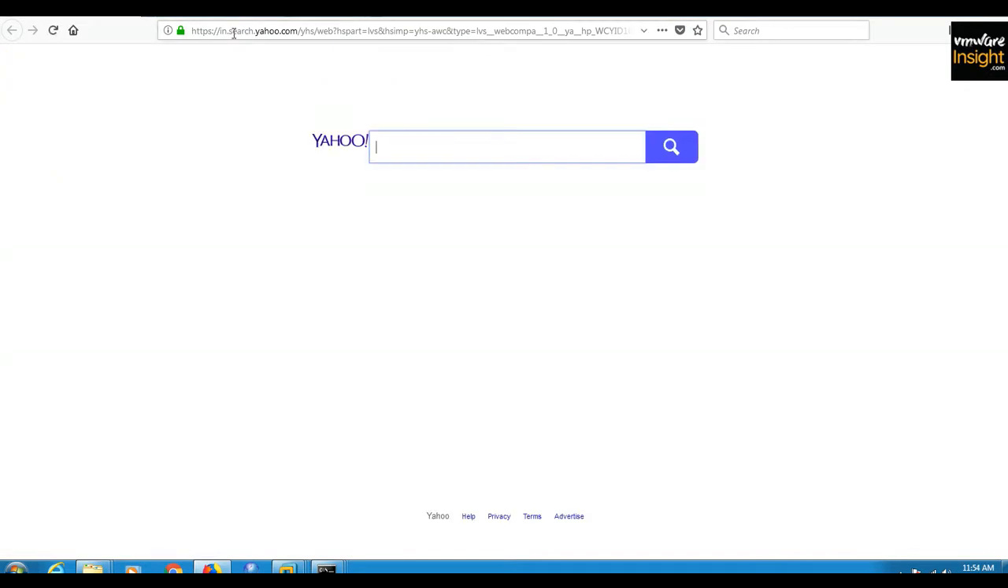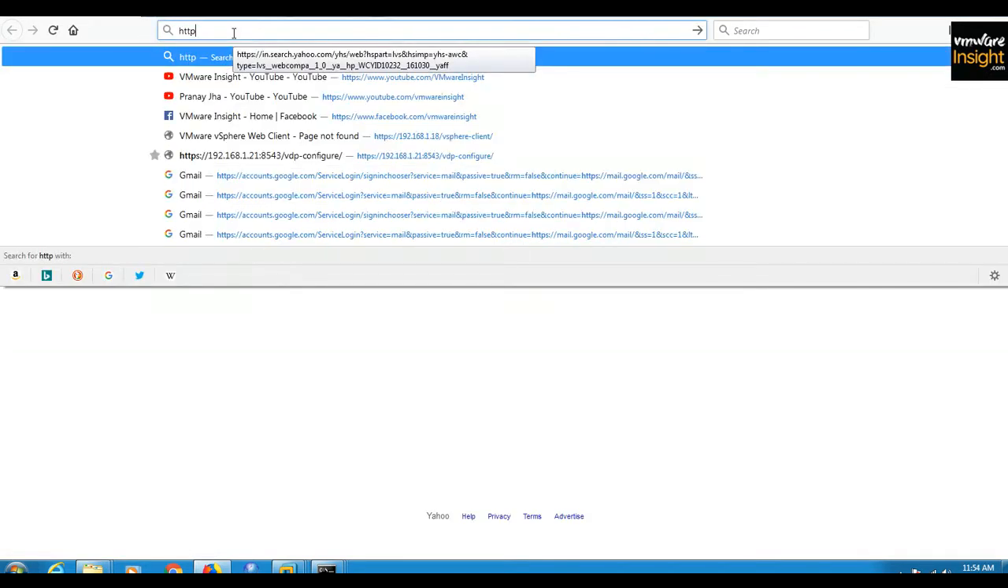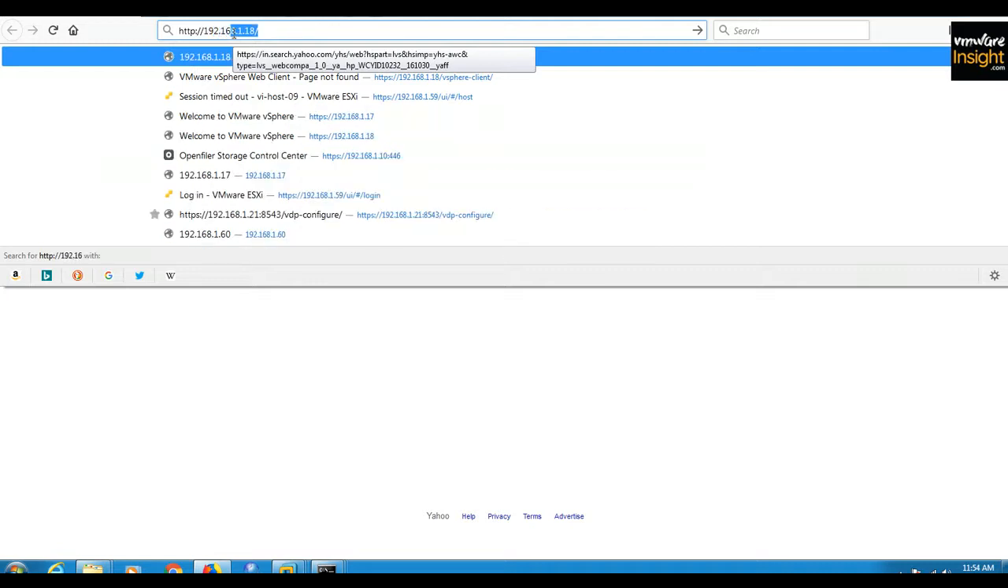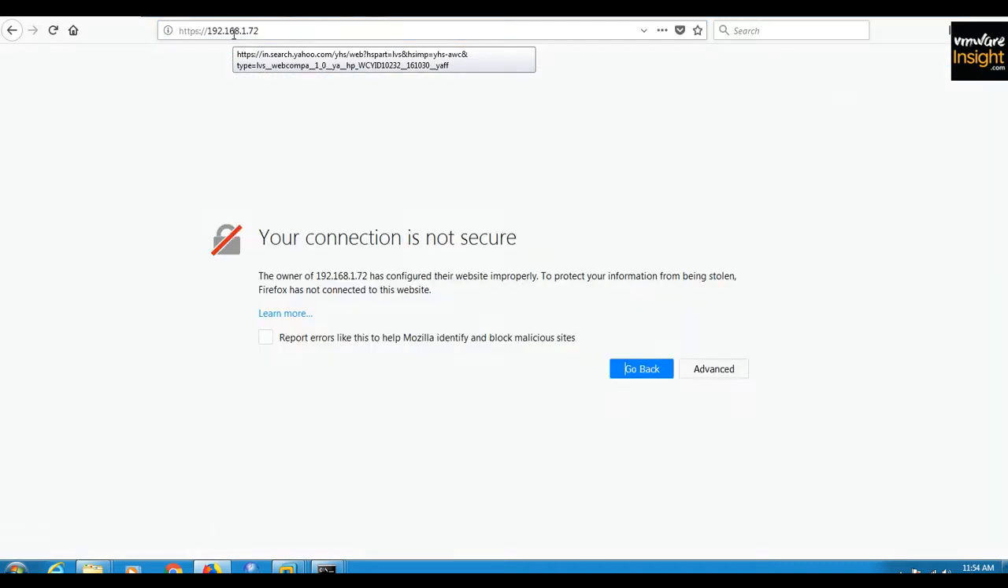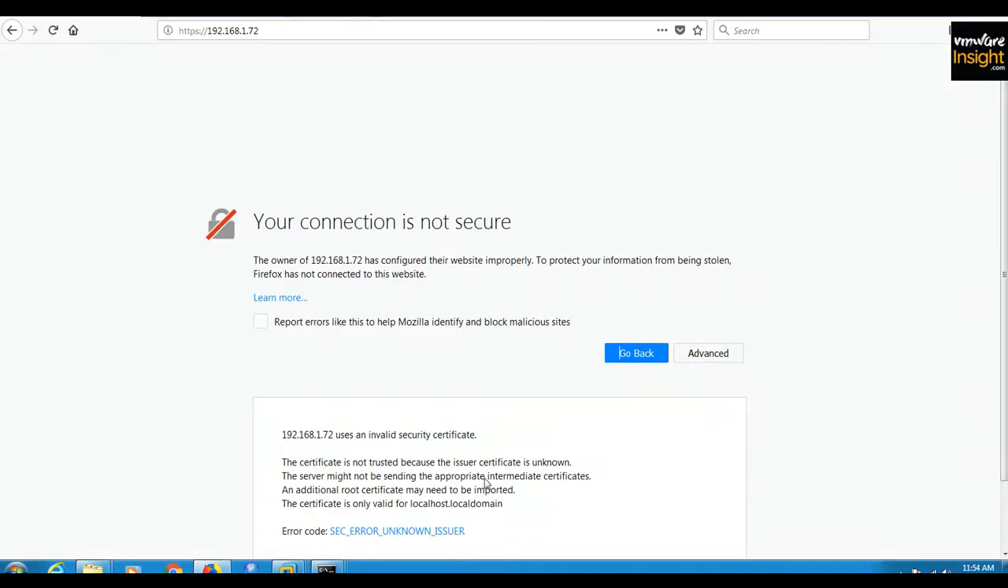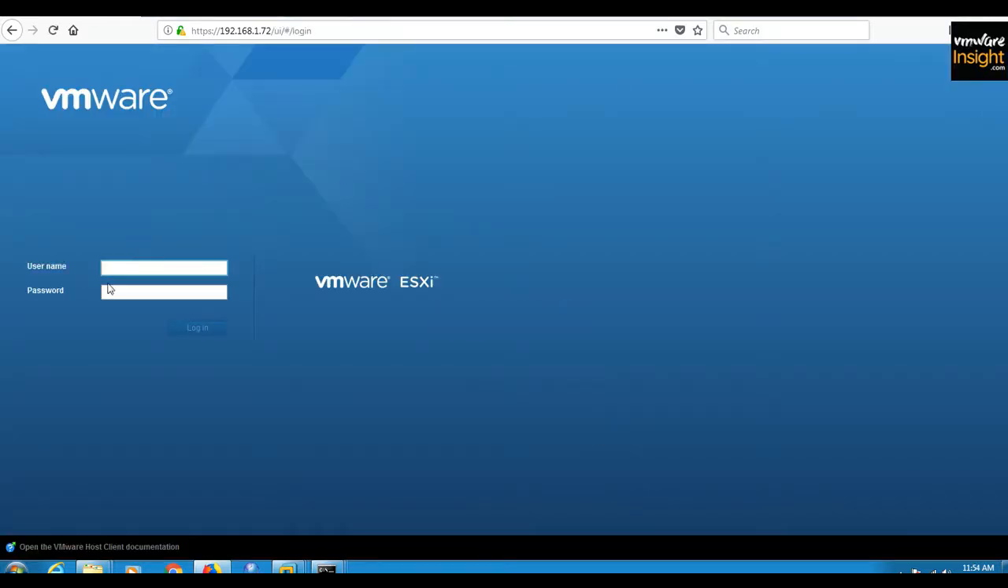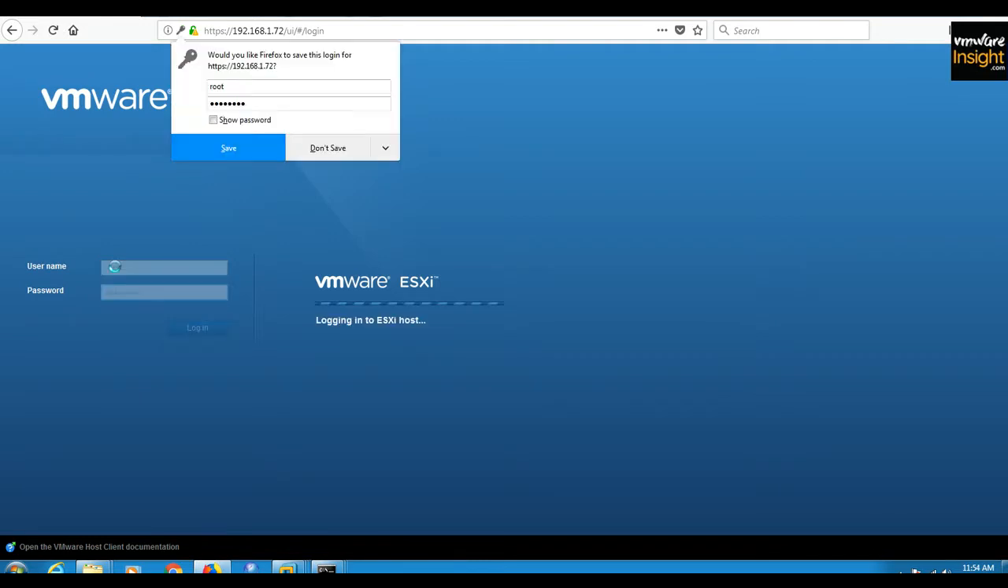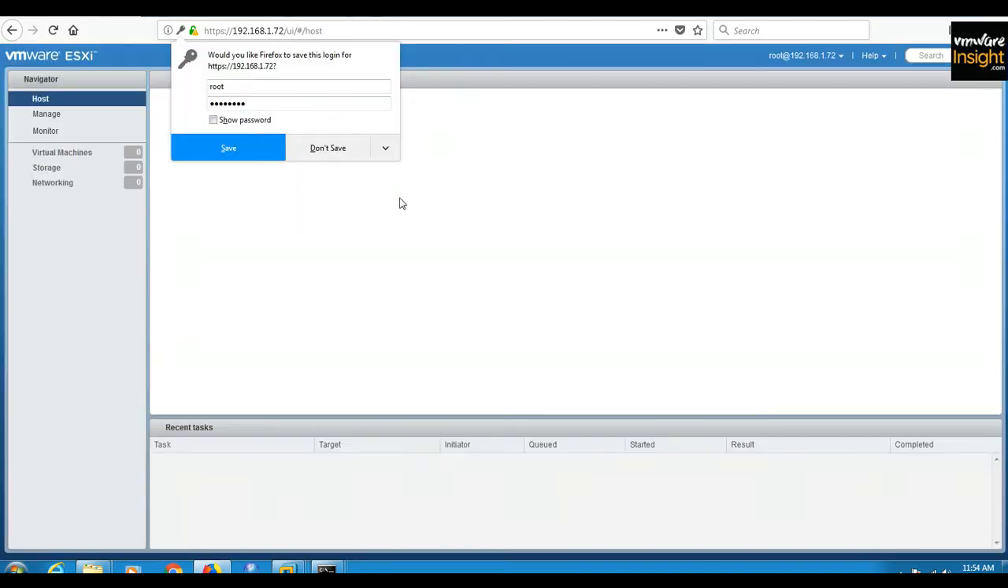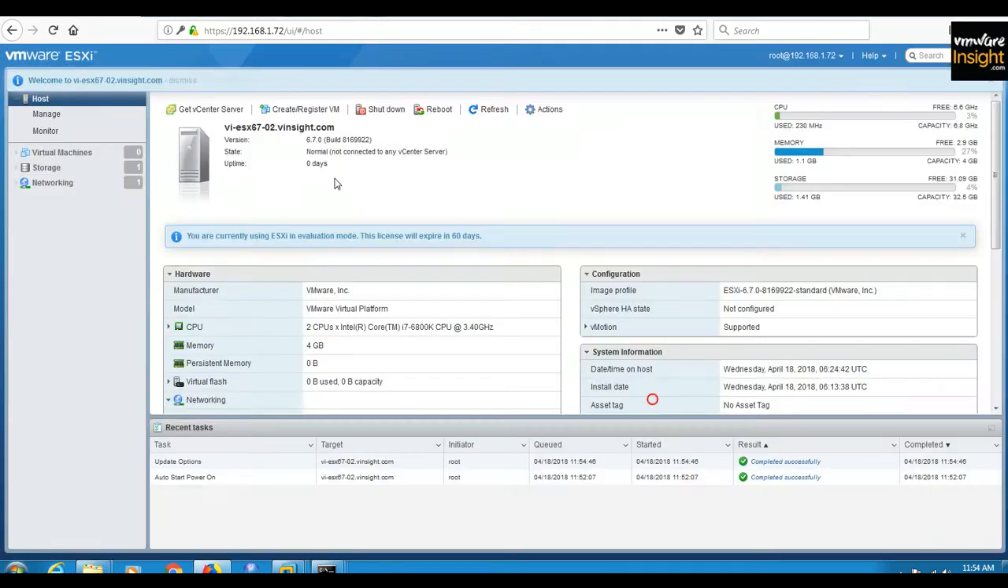Now I'll access the web console here. I'll enter the IP address, 192.168.1.72, and add this exception. So here you have the first look of this ESXi host, and I'll log in with the credentials which you enter during the installation. Click OK, and we have this console.